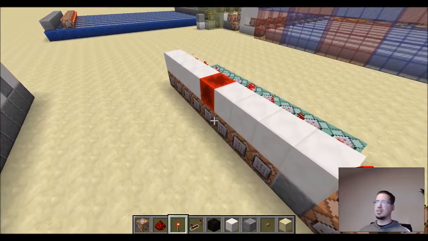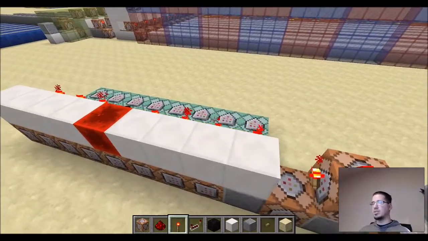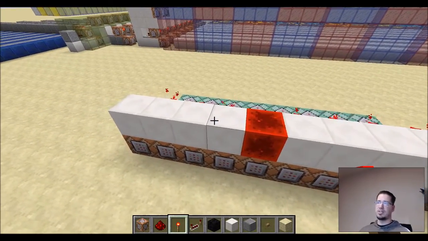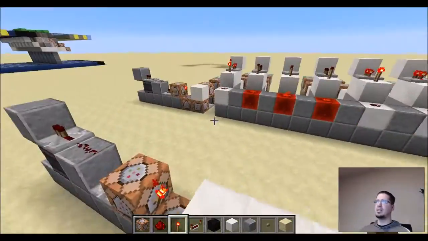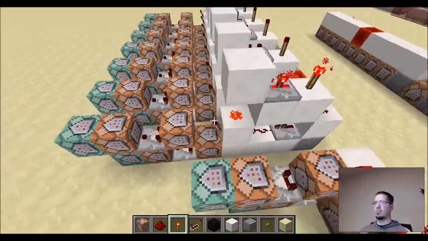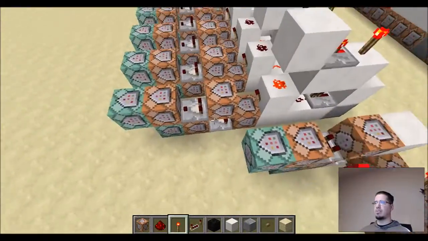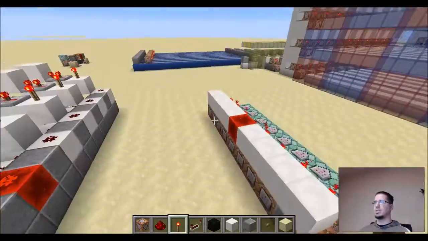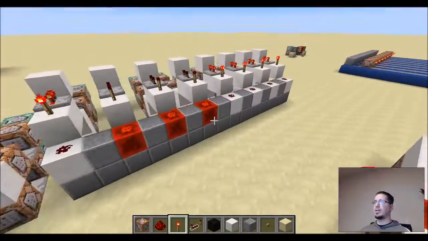So this is so much simpler, so much more reliable, so much smaller, and it's actually a little bit faster because we only have 1 tick of delay here, whereas this one we have 1, 2, 3, 4, and then 5 for these. So 5 ticks of delay to change this versus 1 tick on this one.